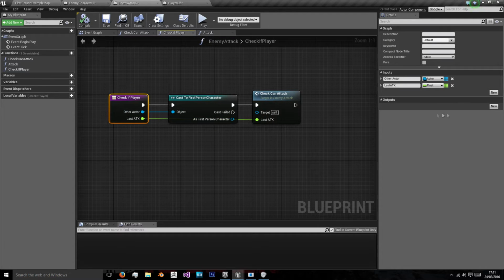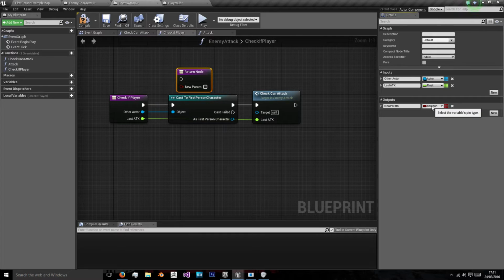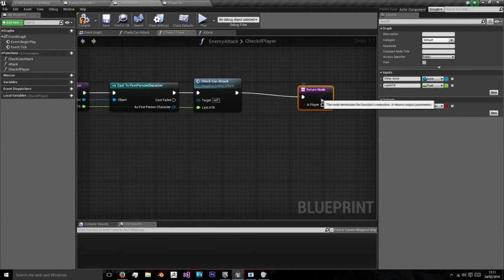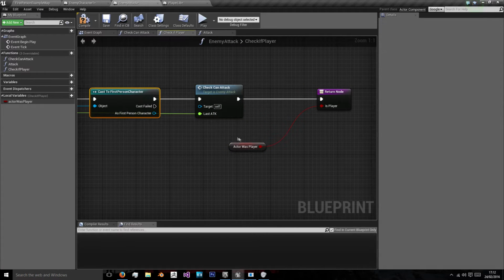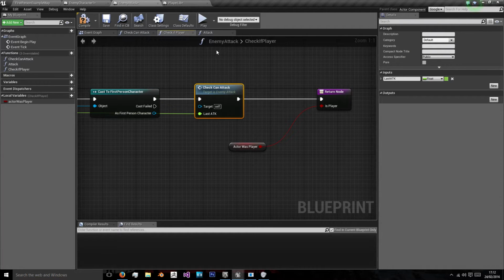I'm going to left click on the start node and go to output. I'm going to use a boolean and I'm going to put is player. And I will use that return node after check can attack and on cast failed. So I'm going to add another local variable, which is also a boolean, which we can call actor was player. And we'll use that as the setting. If it's cast to the first person character, then we know the actor was the player, but we also want to know if they can attack.